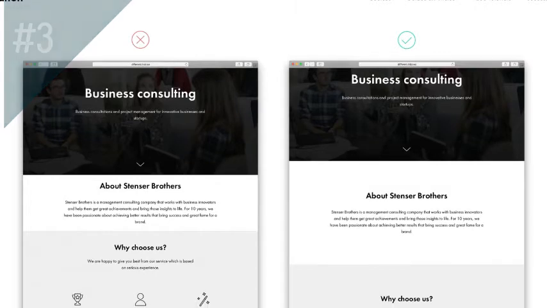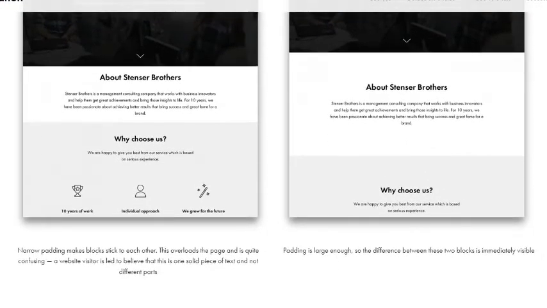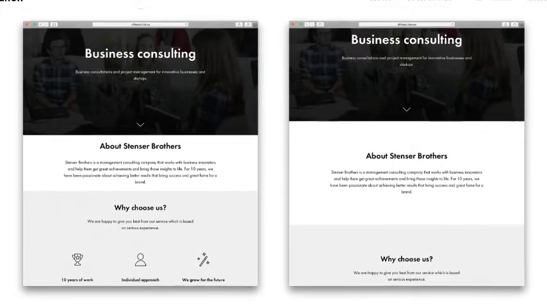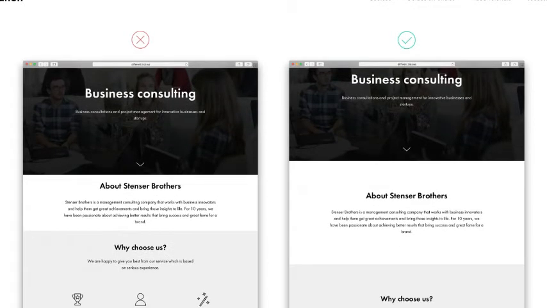The third mistake is that padding is too small so that users cannot break down content into logical blocks. To avoid logical parts from blending in, keep them separate and insert a large space, at least 120 pixels, between them. On the left, narrow padding makes blocks stick to each other.